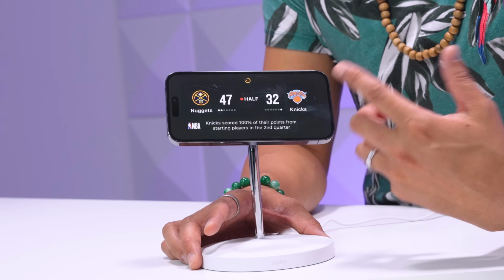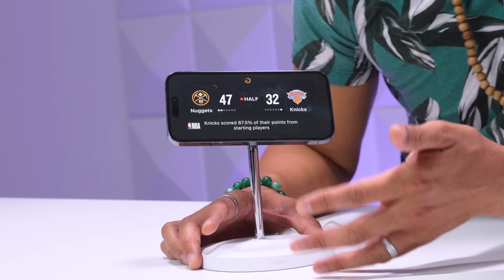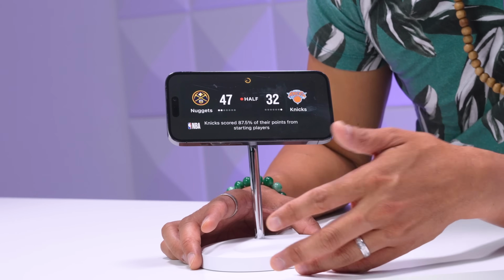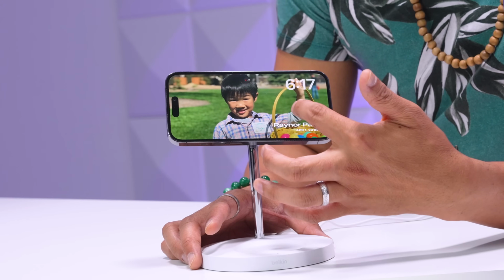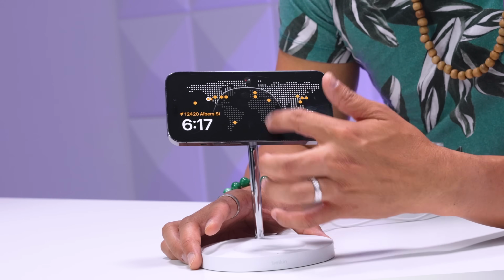This is a sports score that I've been following as well here. It's NBA Summer League, Nuggets and the Knicks. So there's a lot of information that can be displayed on here, whether it's live notifications or whether it's things like your widgets or your photos or different clocks.